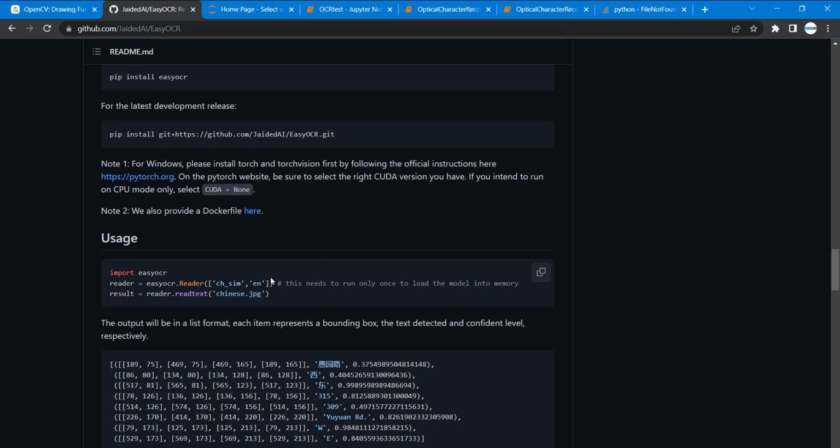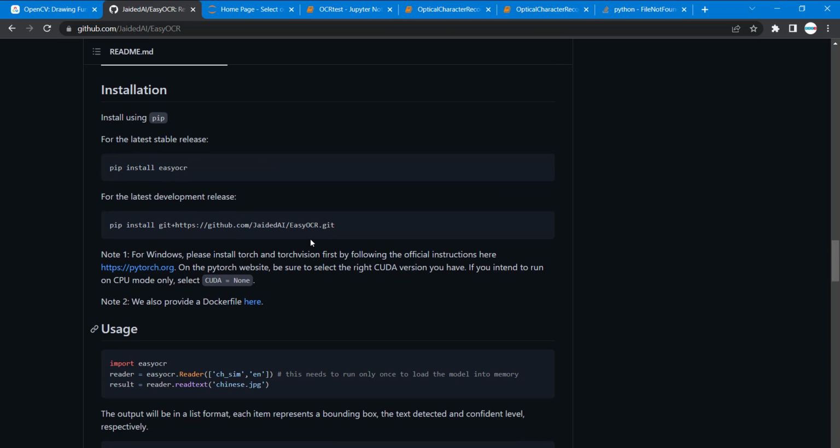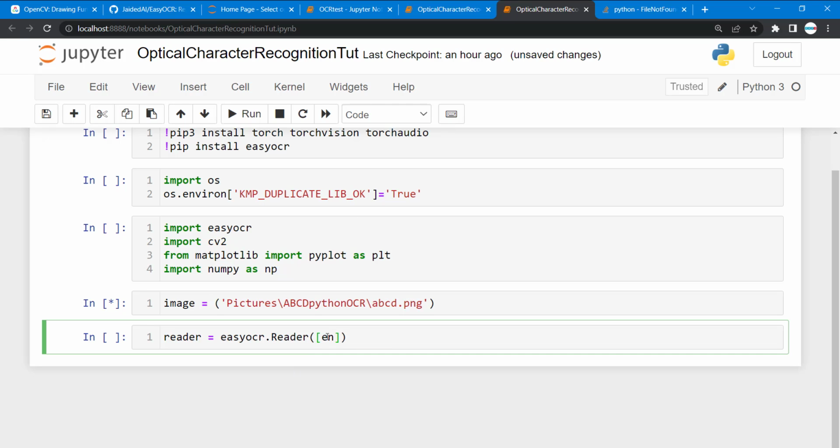When you have time, you would want to read the documentation. Here we want to read it in English because that's what we have. Sorry, the en should be in quotes. Then I'm going to put a comma, and then gpu equals False. I'm setting mine to false because I'm going to run this on my CPU, even though I have a GPU.